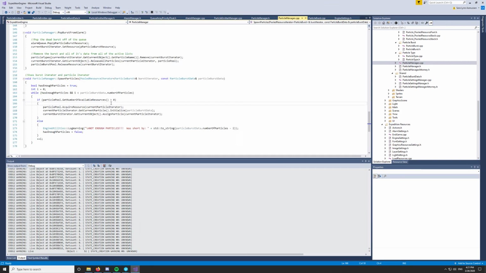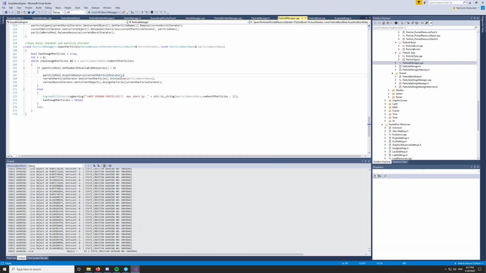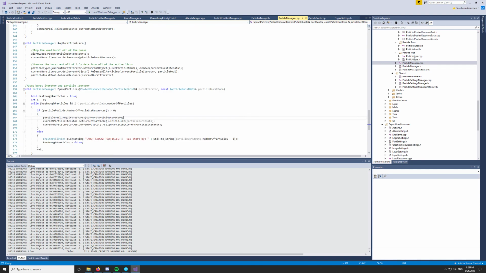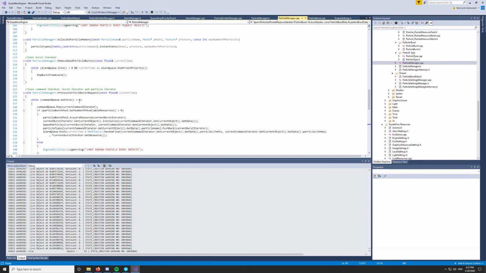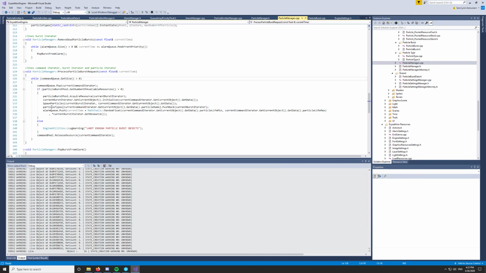So it spawns as many particles as it can. Again, initialize them with the particle burst data, which I'll get into in a second what that's actually doing. And then takes that particle burst, puts it into a particle type, which I'll explain when I get to the rendering. And then takes that particle burst and puts them into the alarm queue. So you see this alarm queue again. It's the exact same idea.